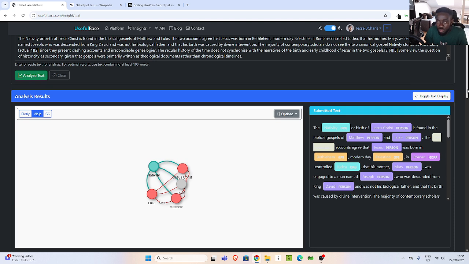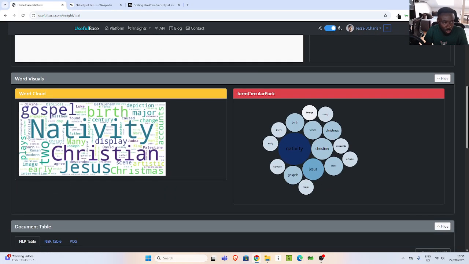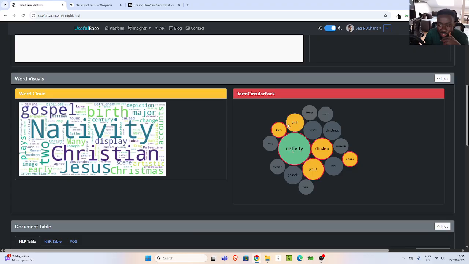But if I go down, we also have the word visual. So this is a common word cloud that everybody knows, which is also very useful to know what is the most important and commonest word within them. There is a term circular pack, which is similar to the word cloud, but this is in the format of a circle, like terms berry. So I click on nativity, you get all the words that are related to it highlighted. If I click on sense, all those that are related in a test, right, which is a very nice option.